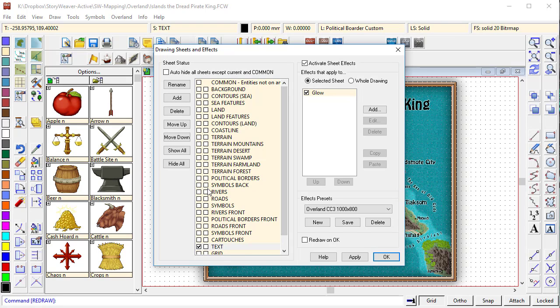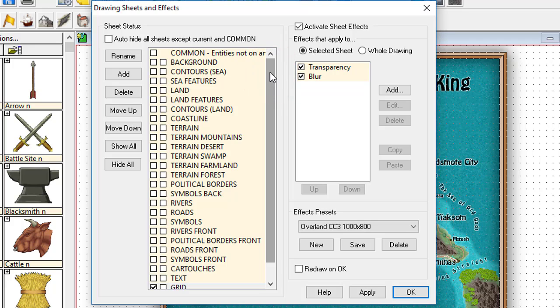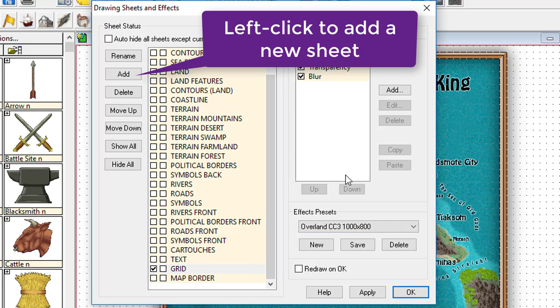Earlier on in the tutorial, when we were adding the grids and the scales to our map, if we come down to that one, where is it? Grid, there it is. We saw transparency and blur. The other thing that sheets also do, as we saw earlier, is they determine the order in which things are drawn on your map. So anything down the bottom here is going to be drawn on top of everything else. They stack down. We're going to need to create a new sheet for our political borders.